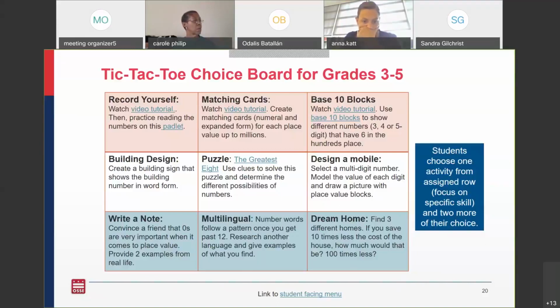A board like this might take several days to complete. They might do it during flex time or distance learning days when they don't have synchronous lessons. And then a board like this could also be expanded. So over time, you might make it bingo themed and have more choices, right? 25 choices on the board, and students could work on it throughout the quarter or the semester.